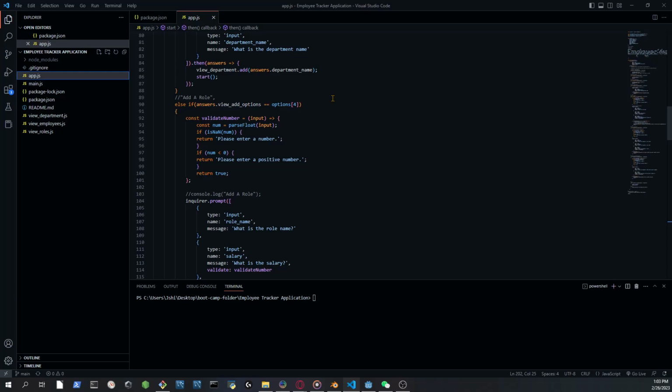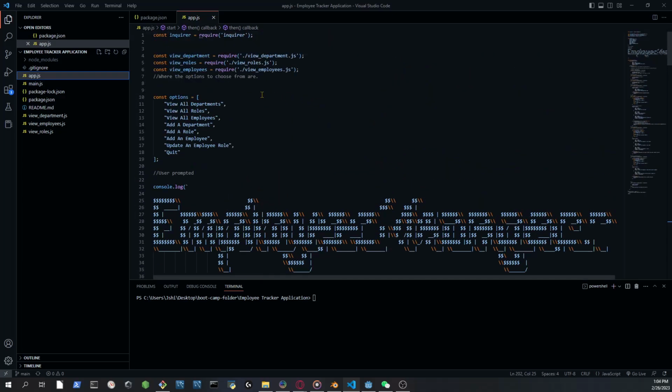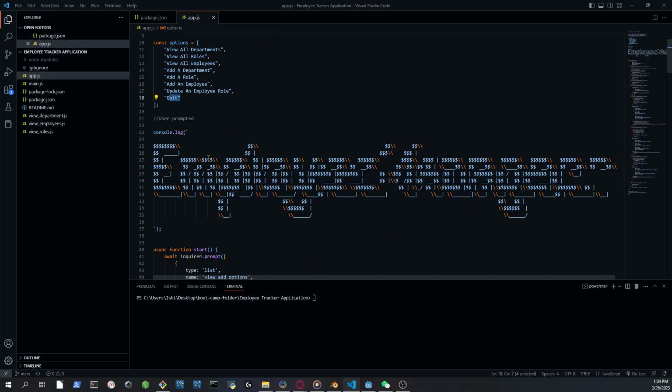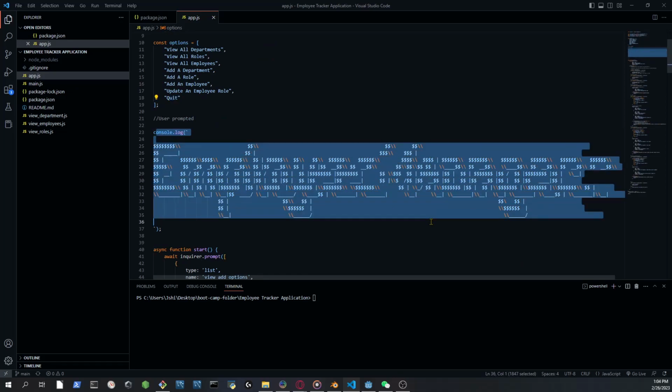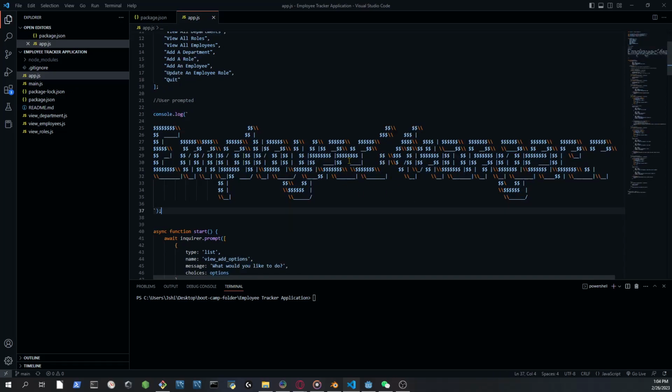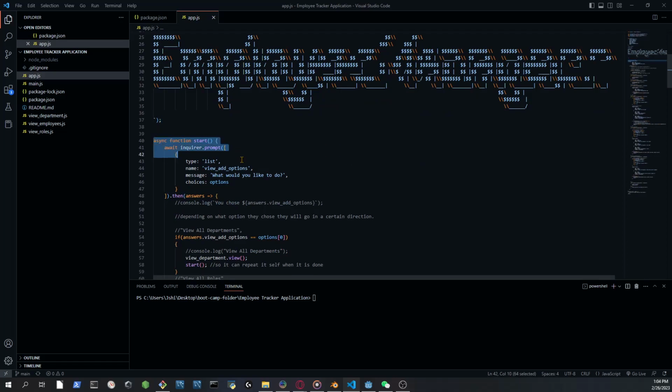Okay, so how this works is I have these options: view departments, view all roles, view all employees, add a department, add a role, add an employee, update an employee role, and quit. Quit is self-explanatory, so what should happen? It should just console log this employee manager ASCII art, and then the function starts.